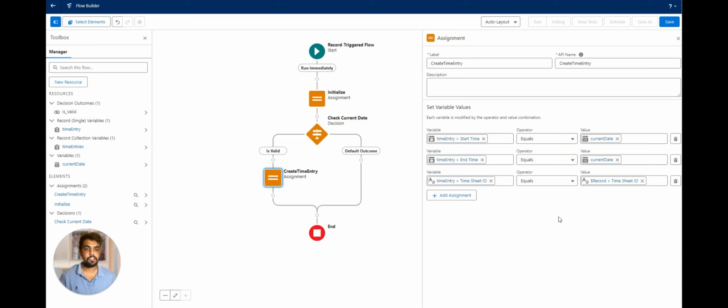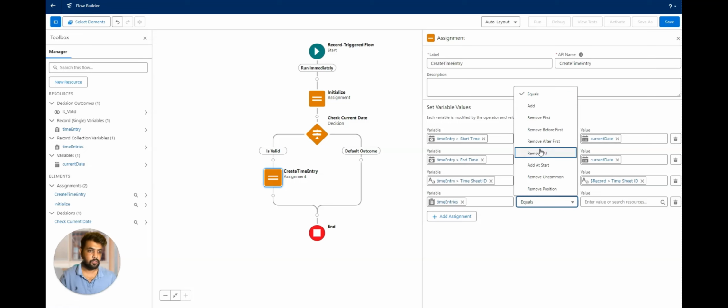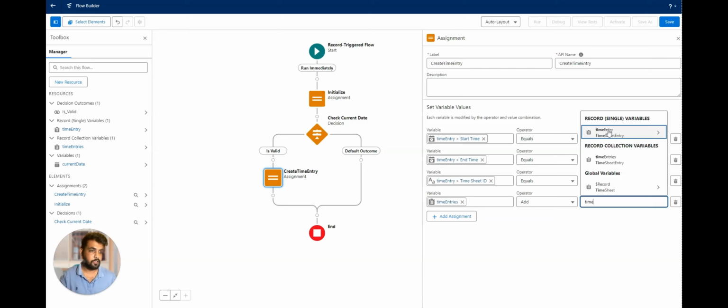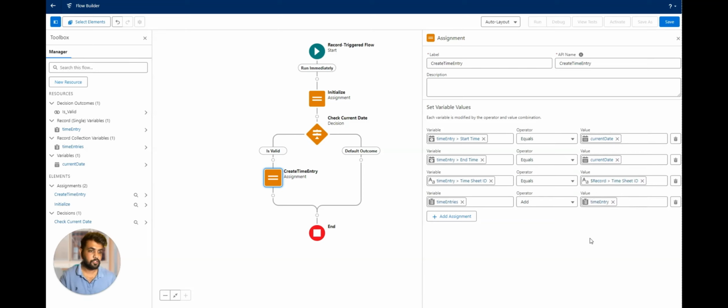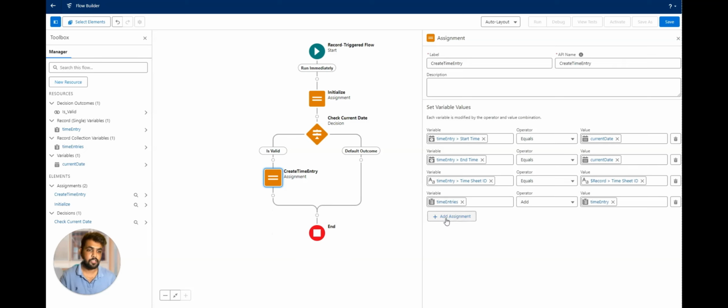Now for now let's just populate these fields, like start time and end time. These are date time fields, but for this example we'll be considering the date itself. And then the next step is to add this time entry record into this collection variable. So time entries, and then I'll add the time entry record in this collection variable. Also, once this create time entry is done, we'll create another assignment, or we can use the same assignment, to increase our date value. So what we'll do is current date, and then we'll add day and add 1. So this increments the day by 1.